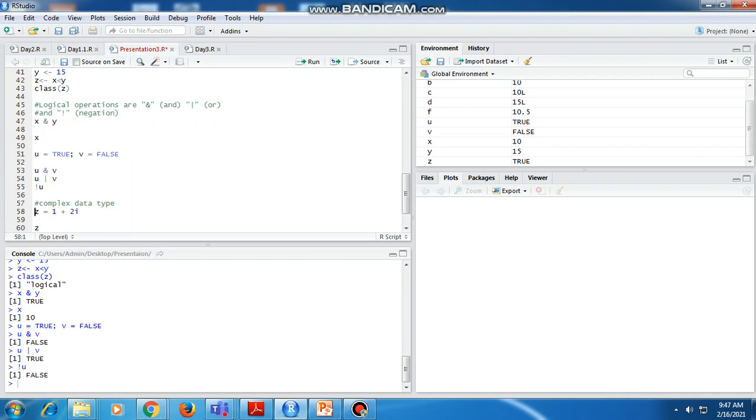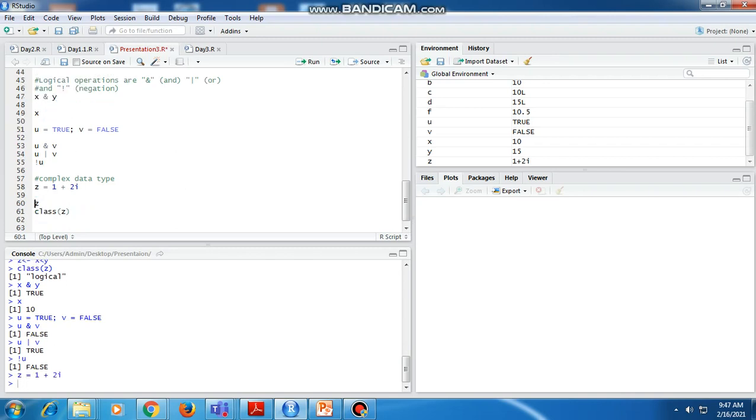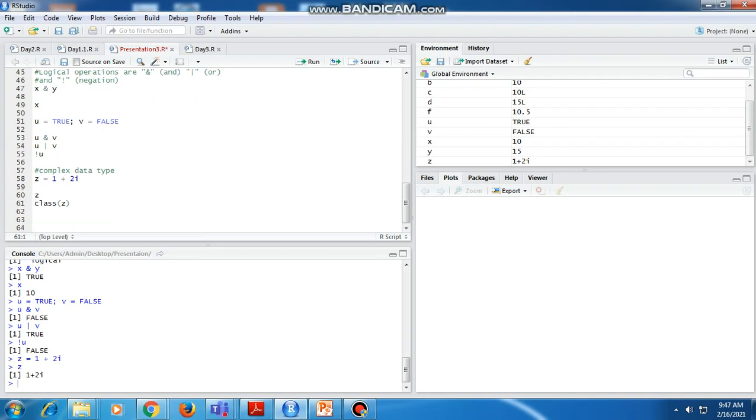Now we'll see the complex data type. We know the format of a complex number: z = 1 + 2i. Printing z gives 1 + 2i, and the class of z is complex. These are the simple data types which are commonly used in R programming.